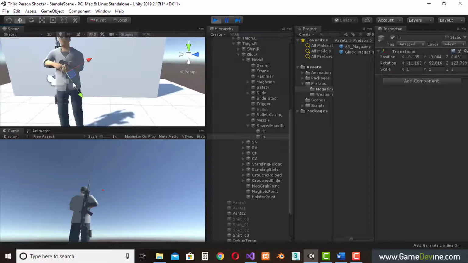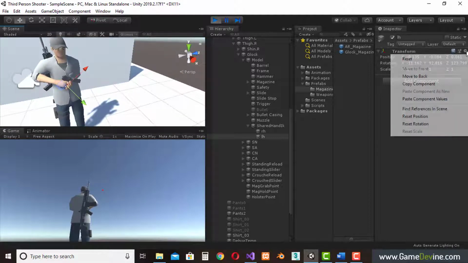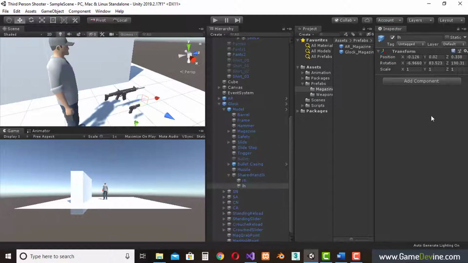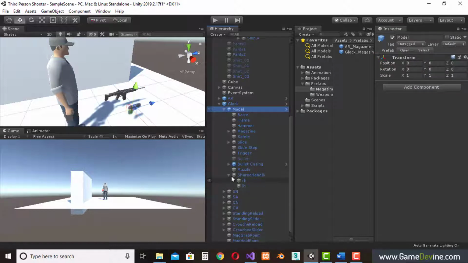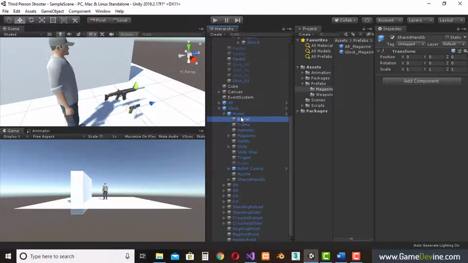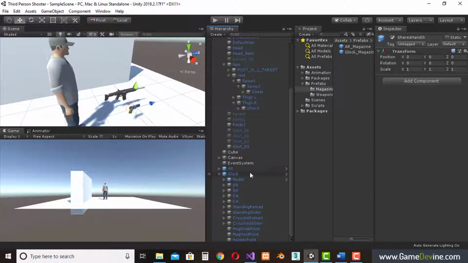So I'm gonna copy this, paste the components to the left hand, and we're done with the model, with the shared hand case. Now we need to change the poses. We have a lot of poses here. Actually, I have 1, 2, 3, 4, 5, 6, 7, 8 poses, and let's rename them as standing normal.